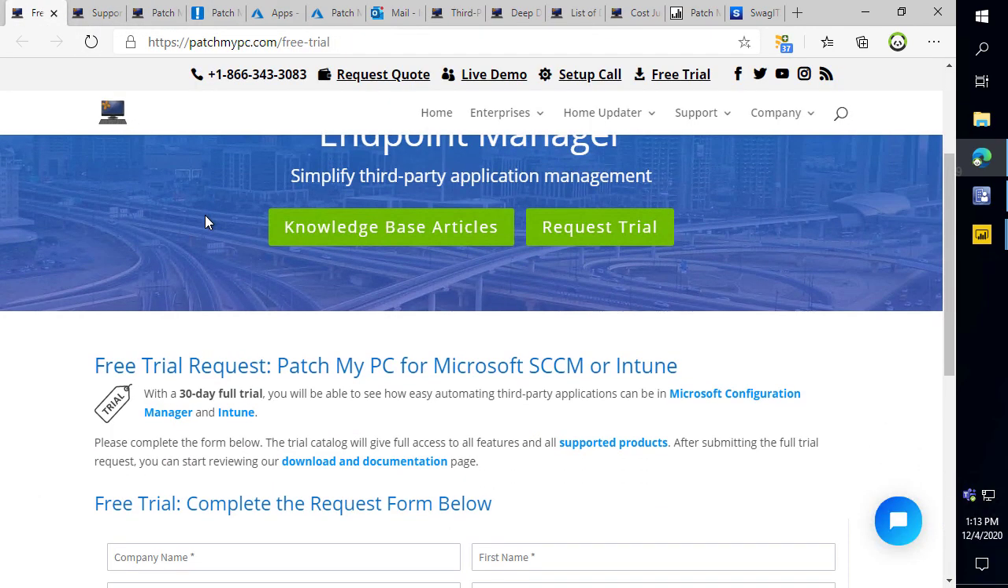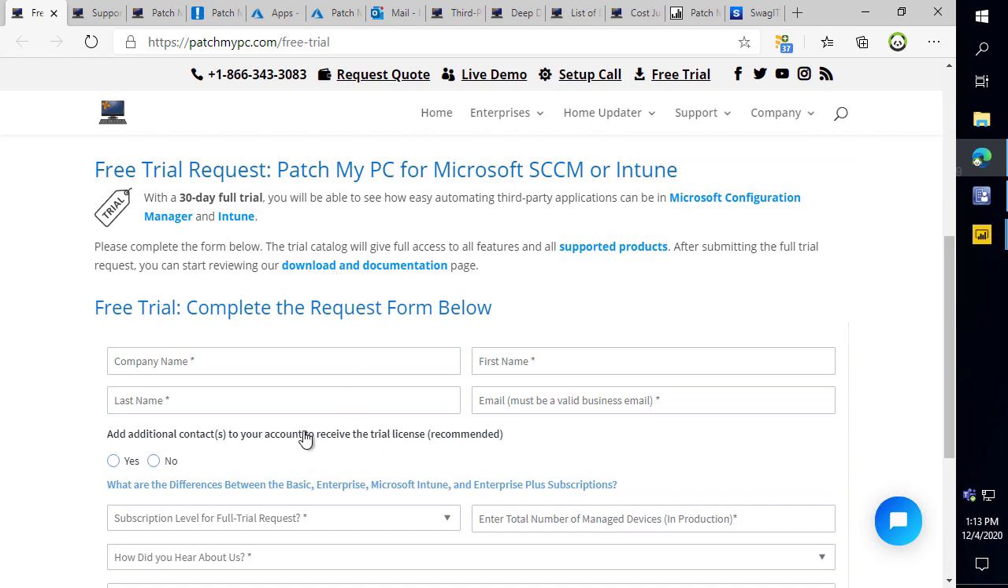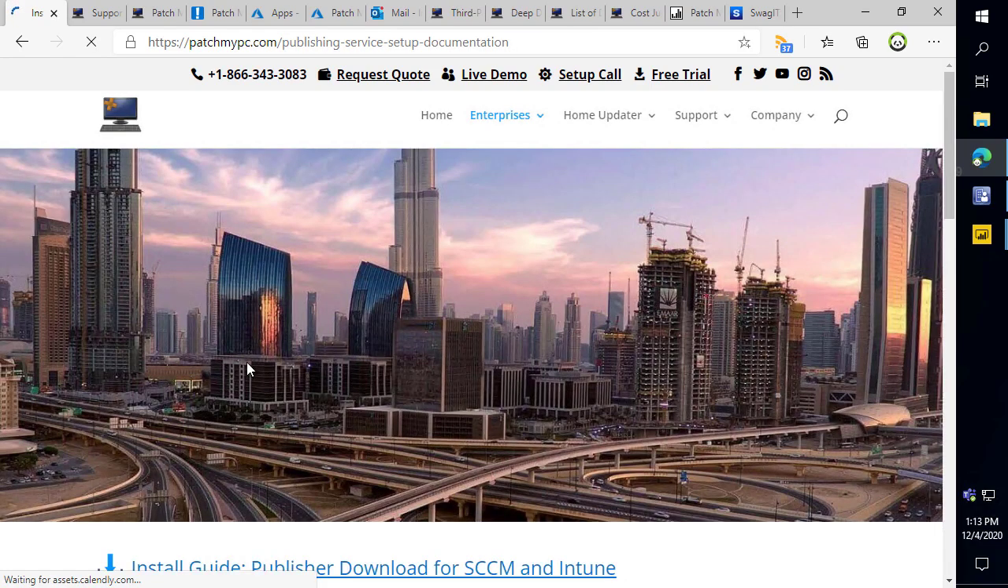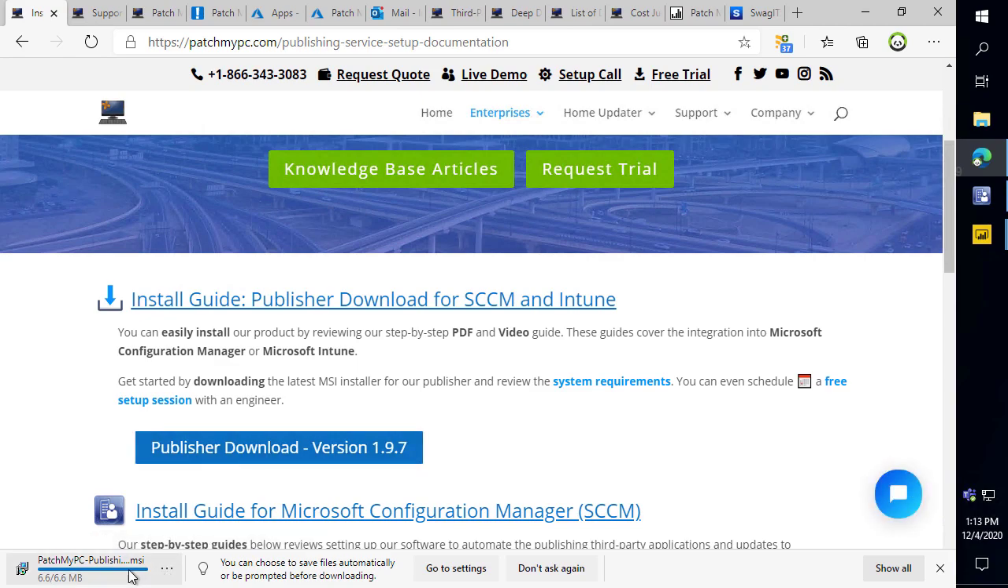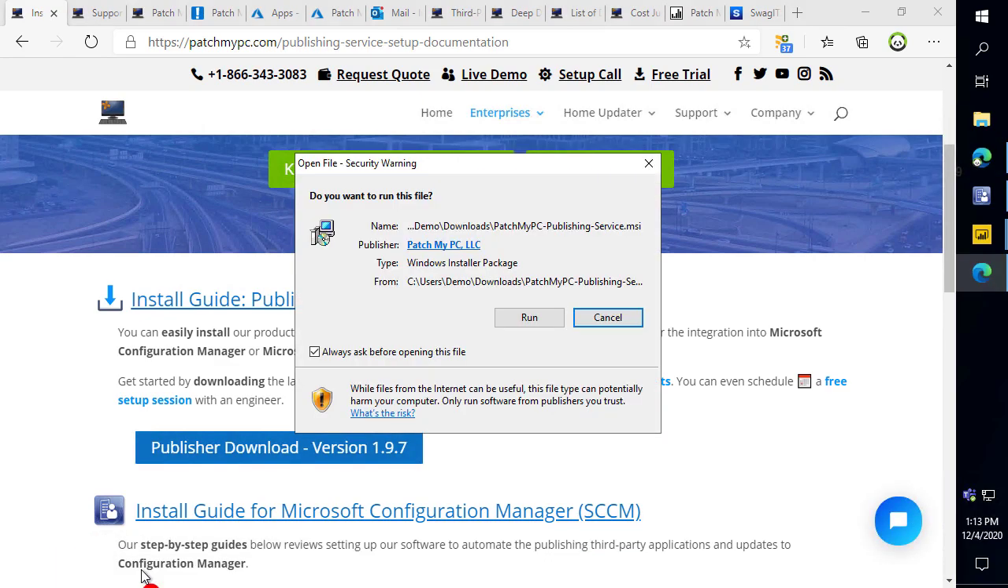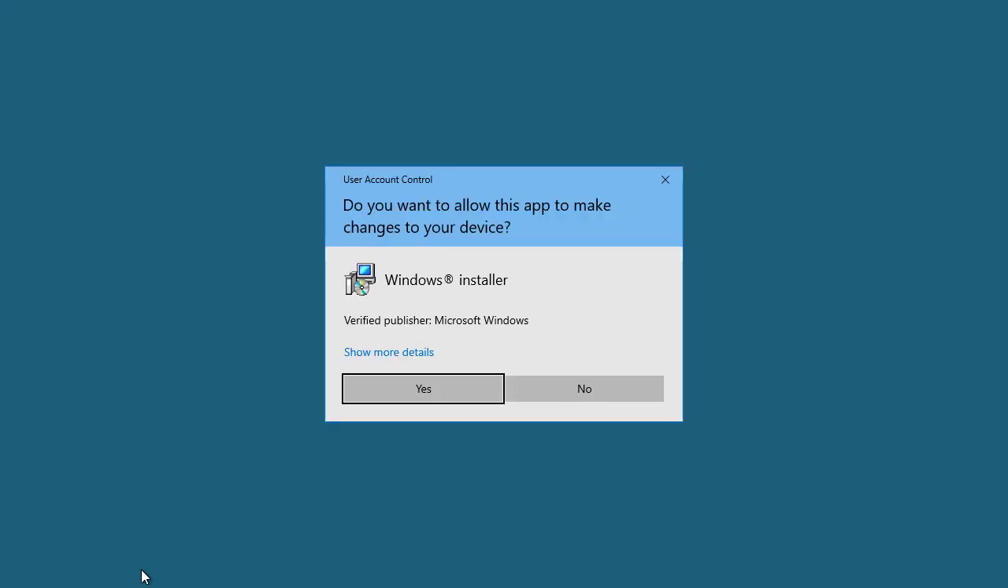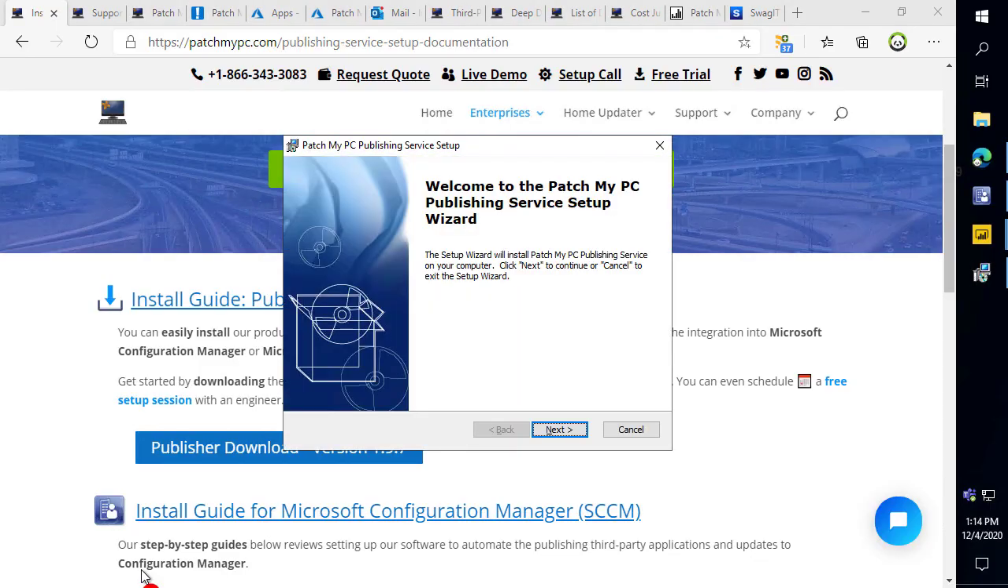So if this looks interesting, first thing that you're going to want to do is probably go get a full trial. So this is 30 days. It can be extended, like if you need more time. But over here, you can submit the trial and then download the installer. So we have this small utility. It's a couple meg, and it's basically the publisher that's going to facilitate the publishing of both applications and updates to Intune and/or Config Manager or both.